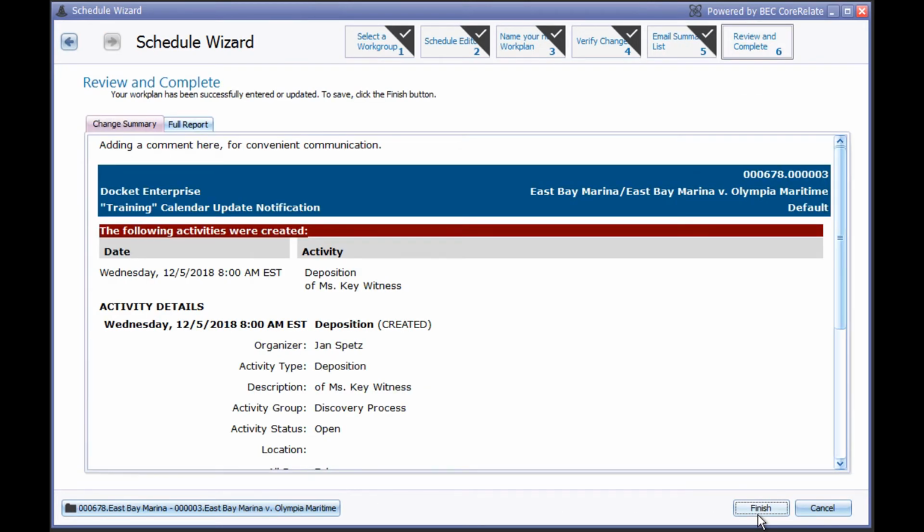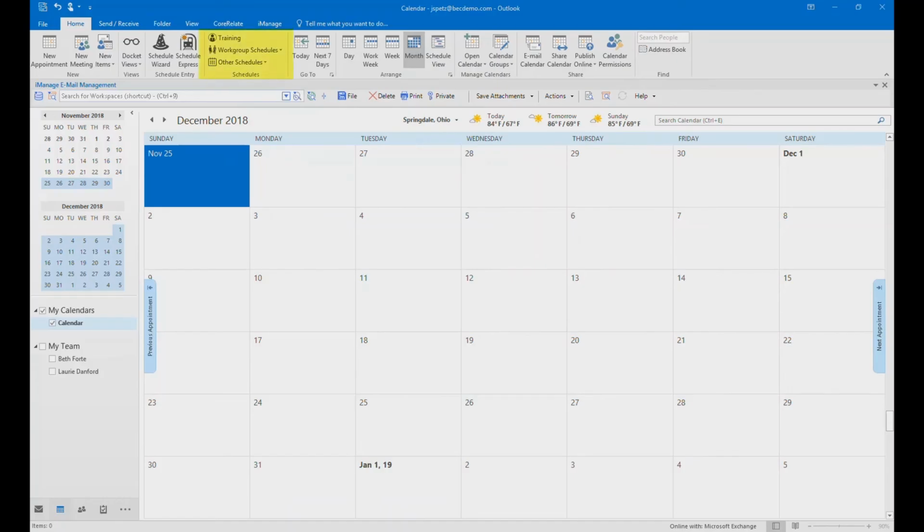The Review and Complete page lets you check all the details related to the new activity. If there are any problems, the back arrow button returns to the Schedule Editor where changes can be made. Then you can navigate forward through the Schedule Wizard once again. On the final page, the Finish button completes the scheduling.